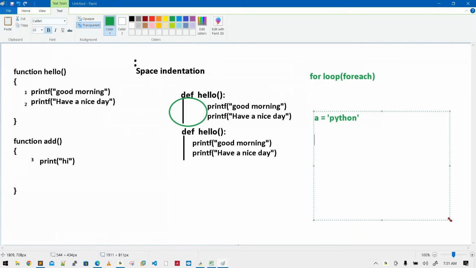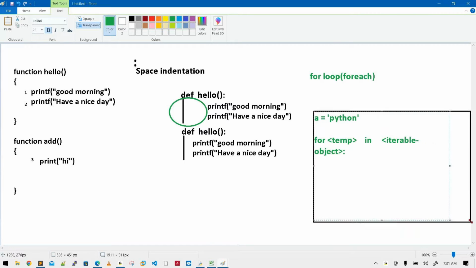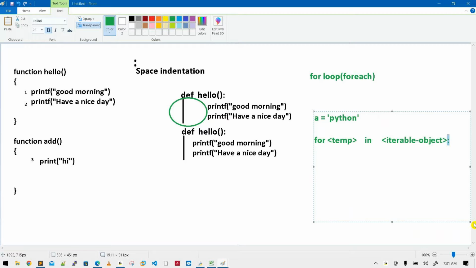First, see the syntax: for any temporary variable, you can take anything. In is a fixed keyword, and your iterable object you have to take. Iterable object means wherever the length function is working, that is an iterable object. Then colon, space indentation, then inside this I am writing a statement: print of temp variable.